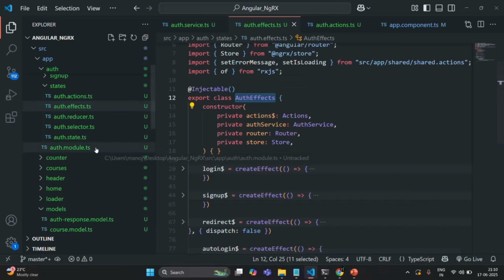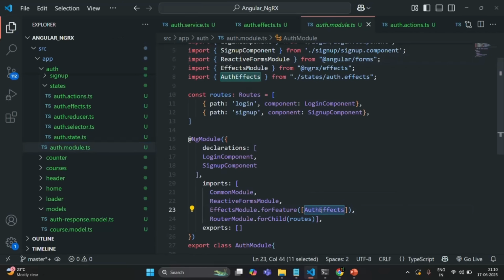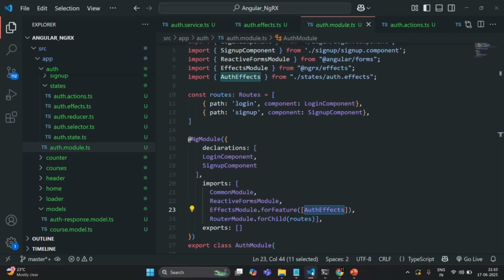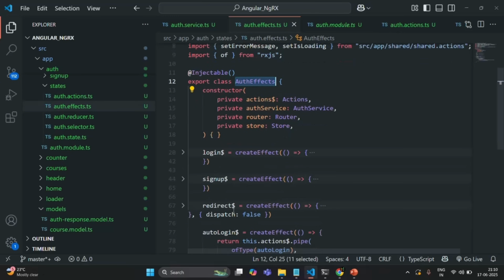So if I go to authModule.ts file, there you can see that we are loading this auth effect lazily. So when we are reloading our application and when the initial load happens, at that time the auth module is not loaded. Auth module will be loaded when we move to login or sign up page. So till that time auth module is not loaded, and because of that this auth effect is not available. And since this auth effect is not available during the reload, this auto login effect cannot be called.